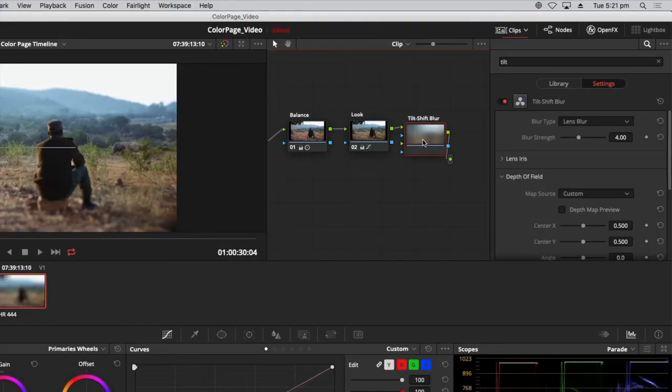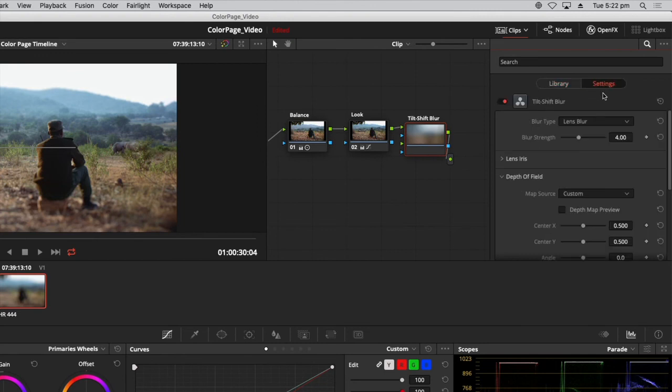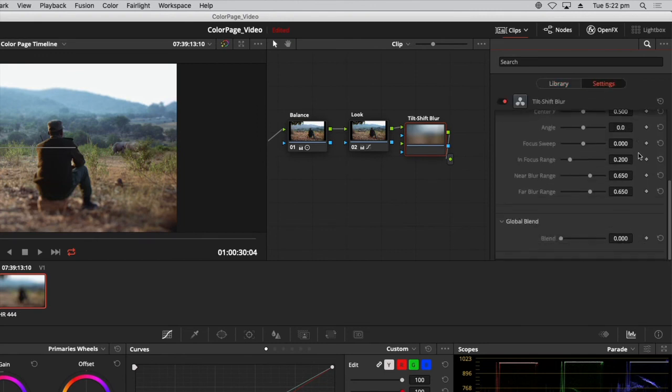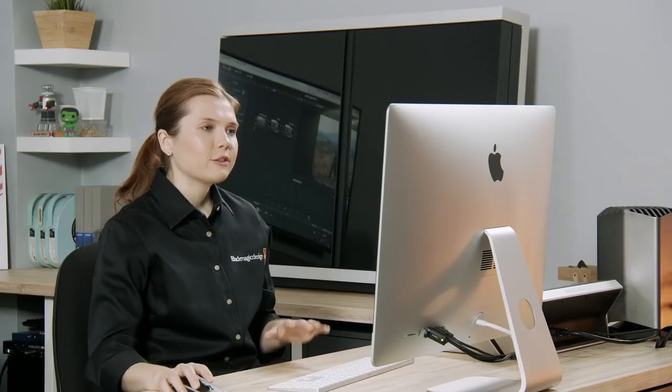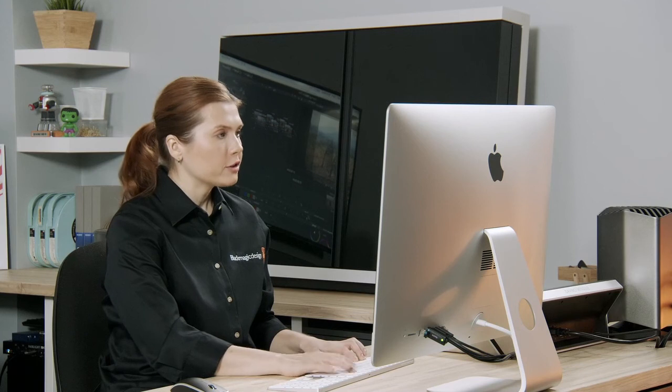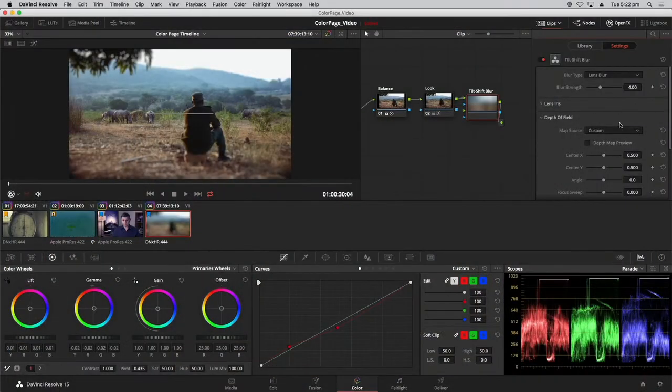As soon as you apply an effect to your pipeline, the OpenFX palette will expand to show the settings as well. So you now have these two tabs, Library and Settings. I can collapse my search field at the top. There it is, yes. So here I've got the controls for the tilt shift blur, and I can also already see the result of this effect in the viewer.